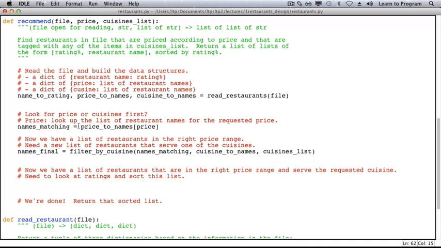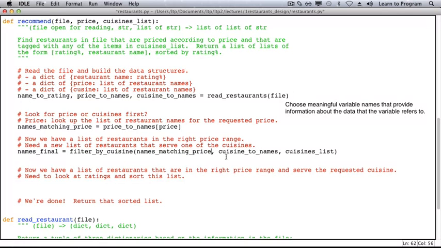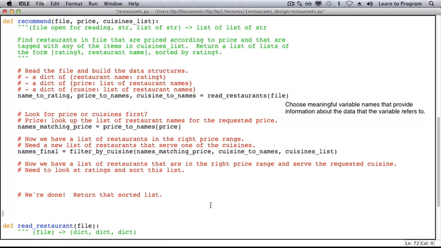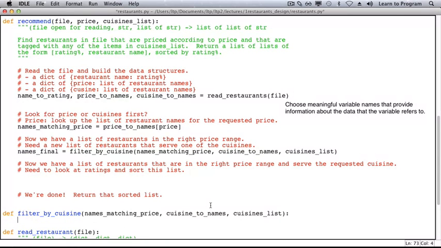Before we go further with this, I'm going to fix my variable name there because I think that names_matching_price is going to be a little bit clearer. Now, this is the function we're going to write. Let's start it right here. And we're going to start figuring out what this function is supposed to do.